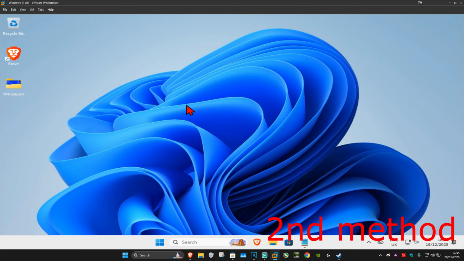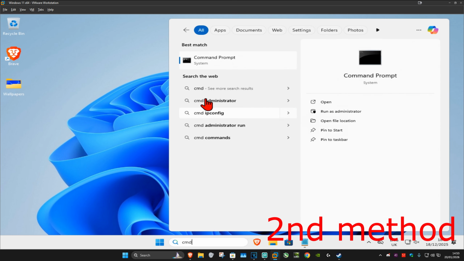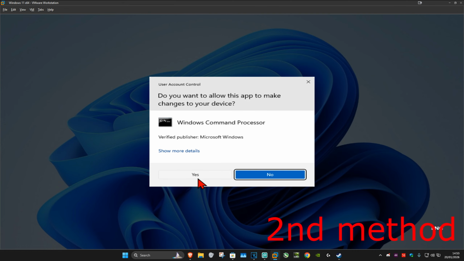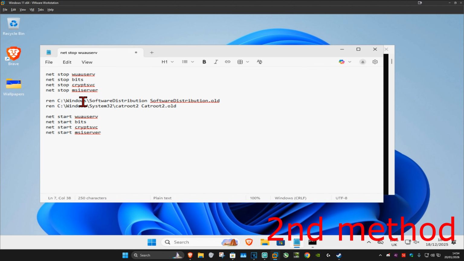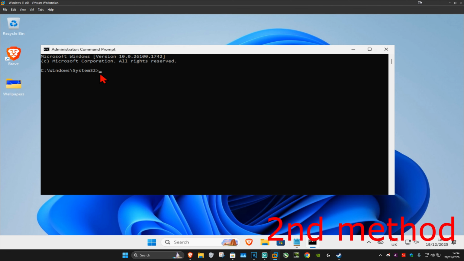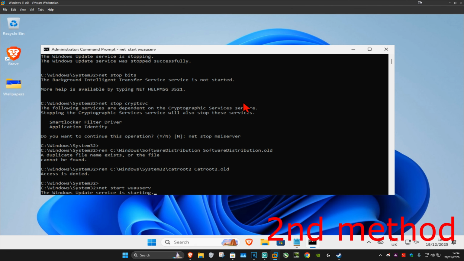If that's still not working, then for the next method, you want to go to search and type in CMD. Now you want to run it as administrator. And then click on yes. And now once you run this, you want to copy and paste the commands which will be down below in the description. Just highlight all of this, do Ctrl-C to copy it, come to CMD and then do Ctrl-V to paste it. It should now start running automatically.